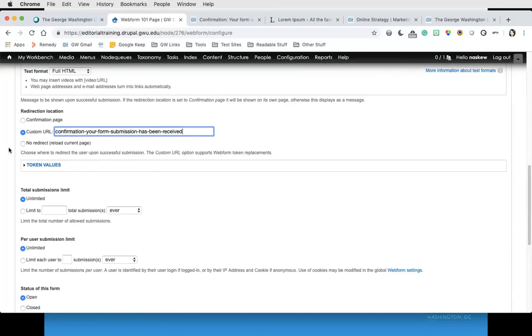And then the third option that we never recommend is no redirect, and you can see that it's just going to reload the current page, which is your form page. So we definitely don't recommend that, but that is an option should you so choose.